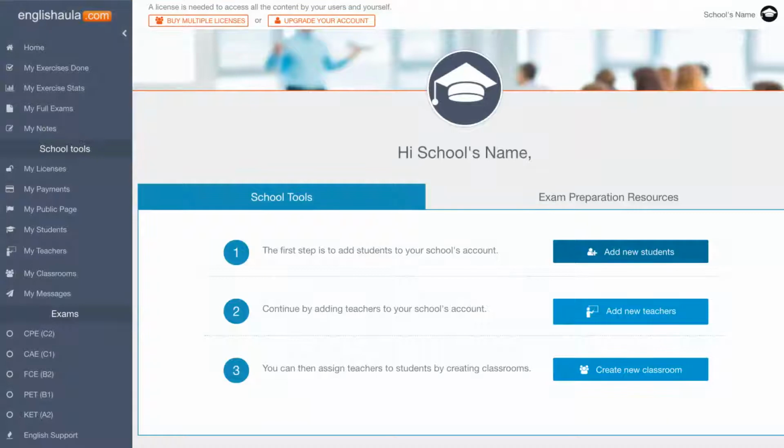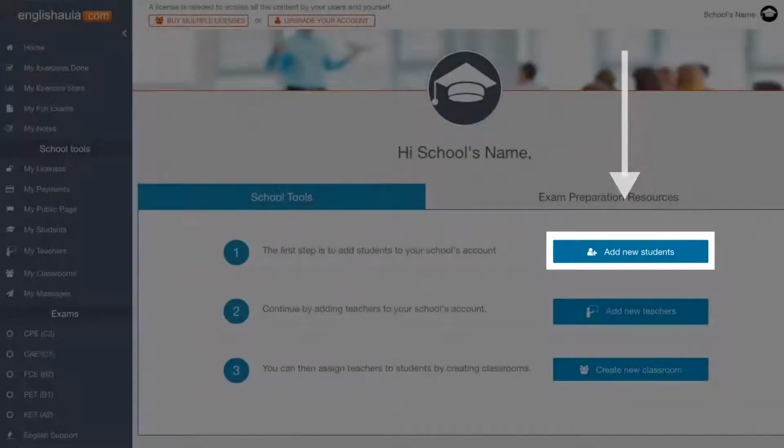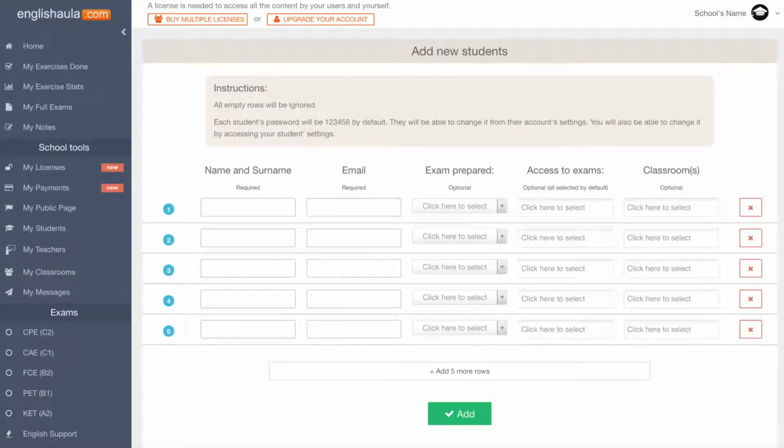Once your school's account has been created, the first step is to add students. To do so, click on the Home page's Add Students button, shown here, which will take you to this page where you'll be able to enter as many students as you wish. Let's look at this page in a bit more detail.